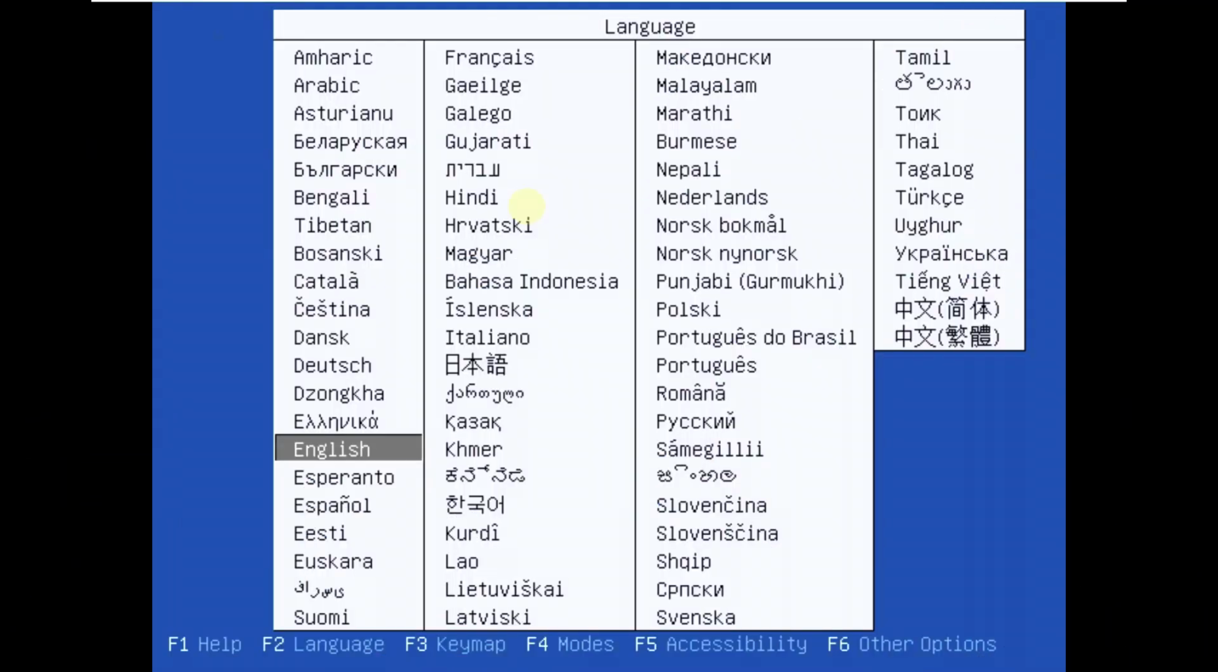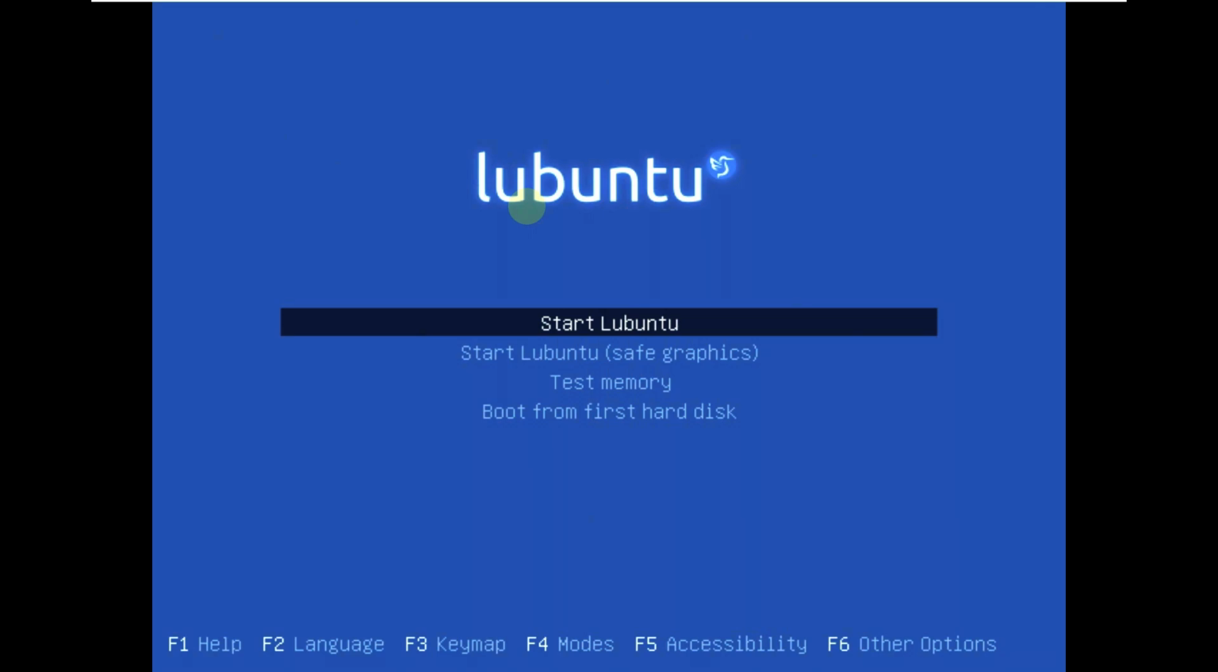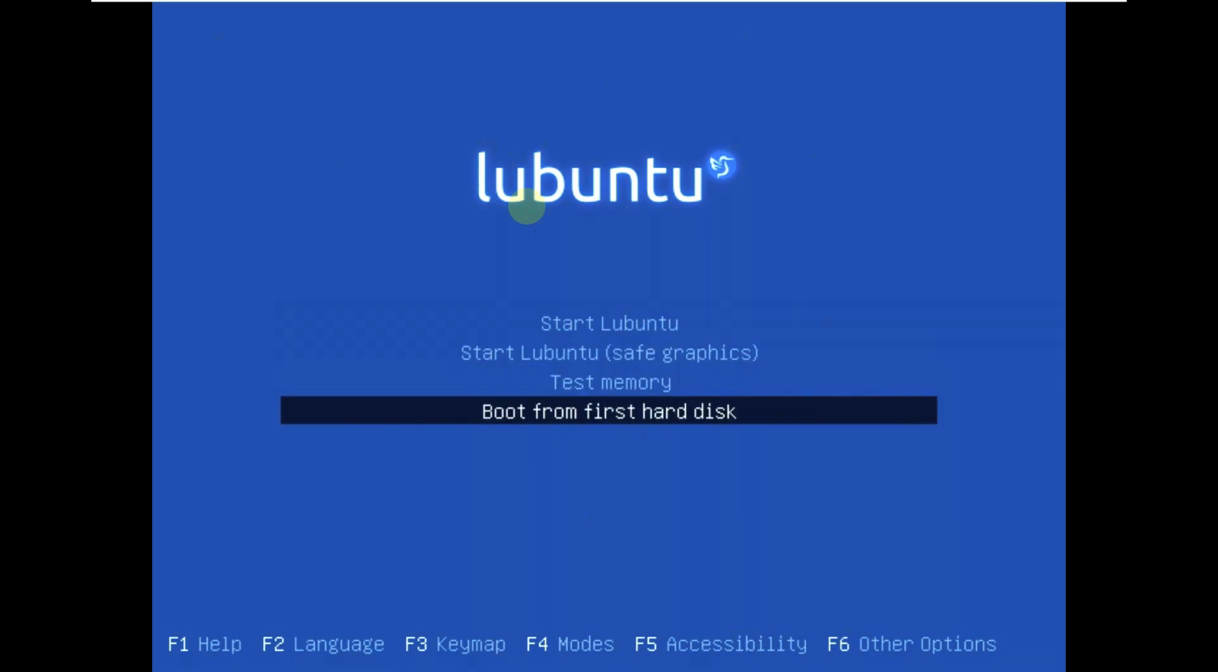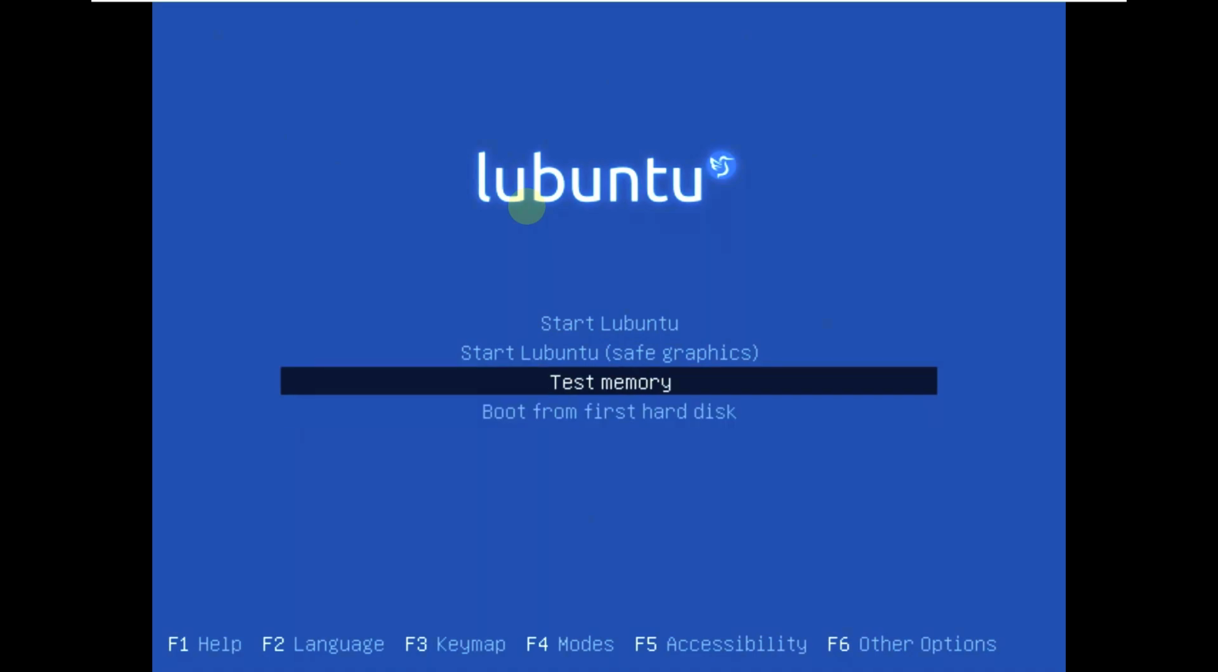This is a Lubuntu 20.04.6 Linux distro. It is a boot menu. You should choose a language here. Mine is English. I'll choose English. Here is the boot menu of Lubuntu 20.04.6.